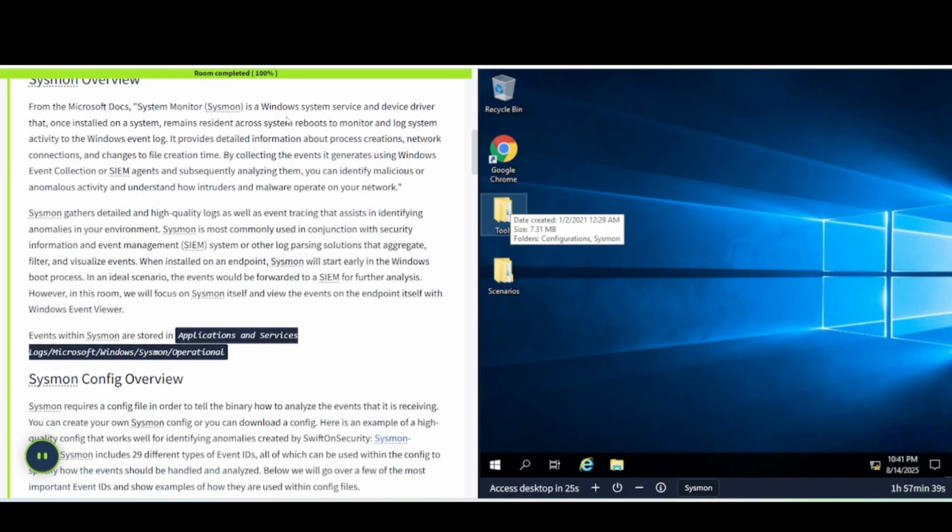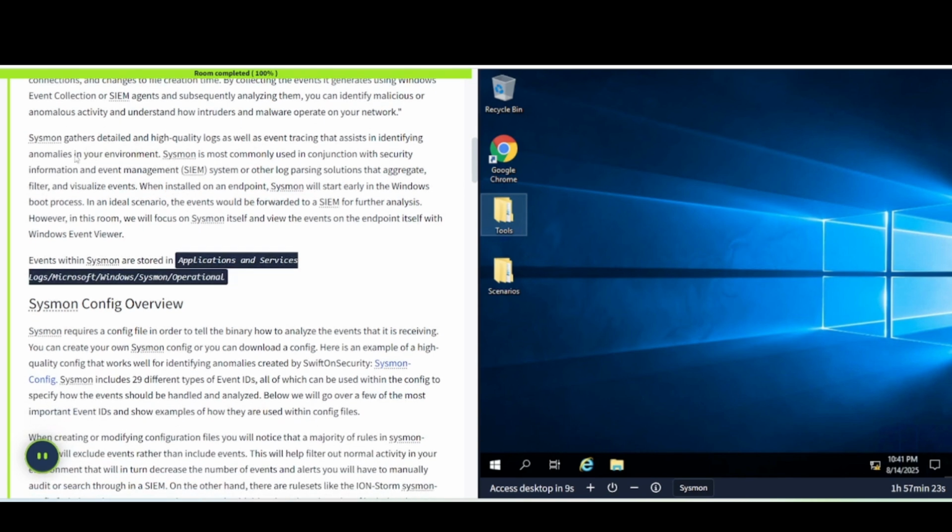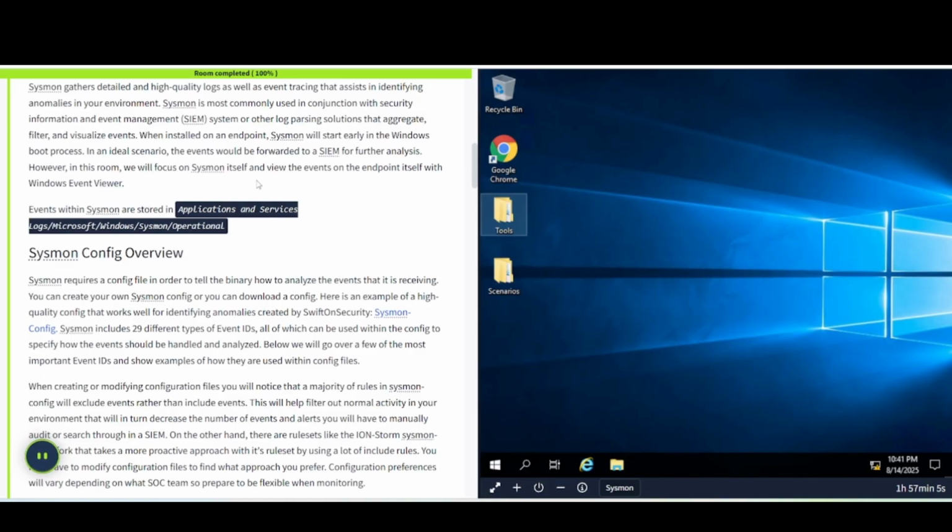So basically, you collect all this information from your endpoints, and then you send that information to the SIEM, which is your centralized location where all your logs are going to go, so you can do correlation and things of that nature to try to find malicious activity in your environment. That's basically what it's saying here. Sysmon gathers detailed and high quality logs as well as event tracing that assist in identifying anomalies in your environment. Sysmon is most commonly used in conjunction with a security information and event management system, which is the SIEM, or other log parsing solutions. So basically what I just said, you send your logs to the SIEM as a centralized location. Then you can go in and analyze and correlate events, things of that nature.